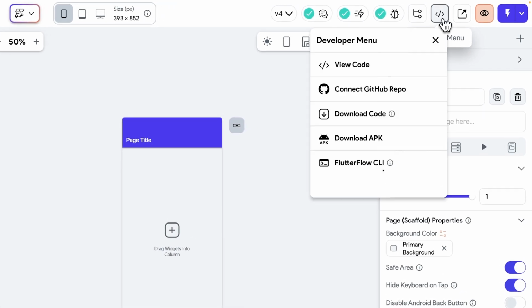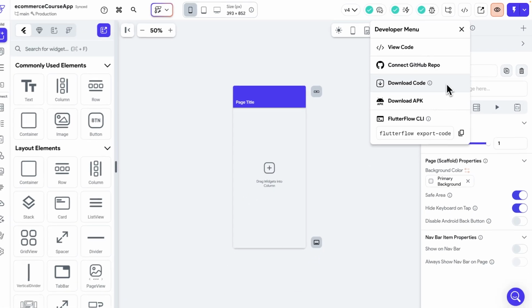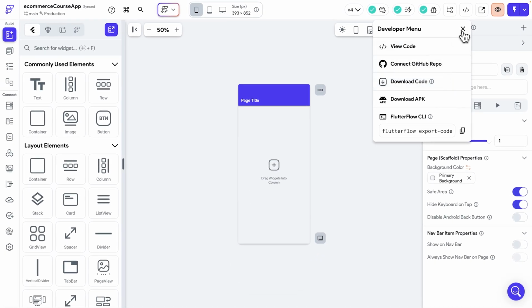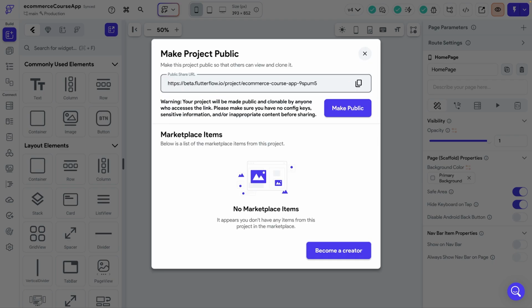The developer menu provides access to advanced tools like code review, GitHub integration, or even downloading the generated code. If you want to share your project and make it public so everyone can clone and copy, you can also do that in FlutterFlow. Just make sure before sharing, you've removed any sensitive information.